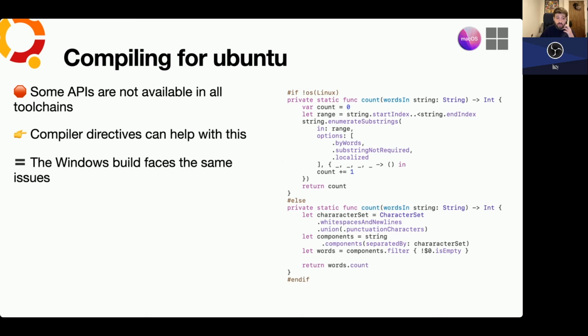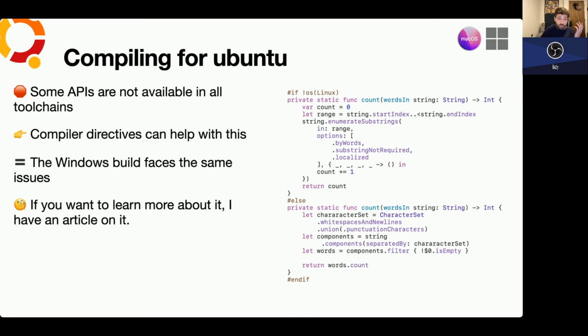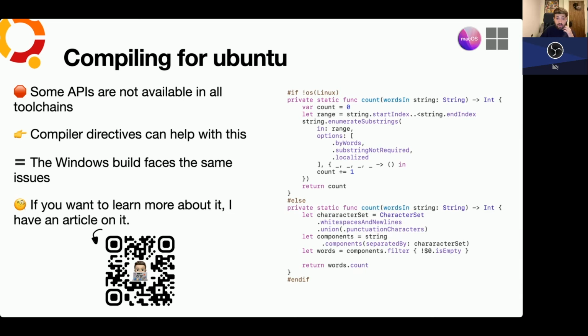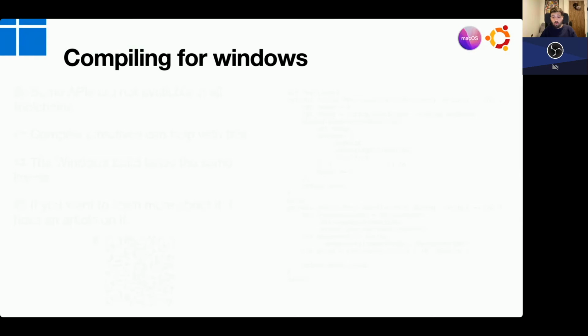And yeah, as I said, the Windows build actually faces the exact same issues. And if you want to learn a bit more about it, I have an article on the topic. So I'll leave a link. I'll share the slides afterwards. I'm sure I can get it to everyone. But yeah, if you want to take a look, I left the link there. And yeah, so you get past these issues.